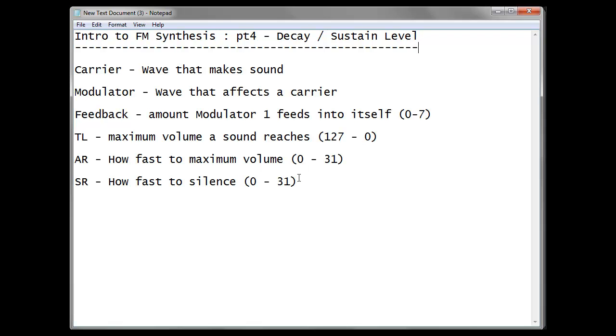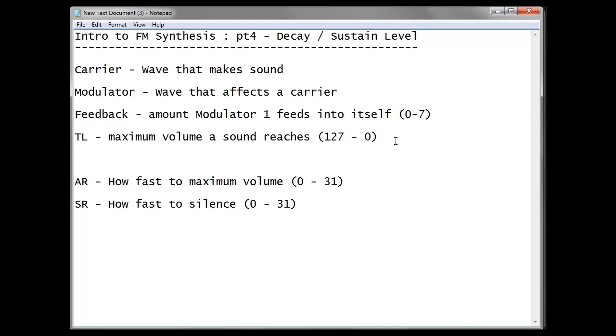This is not actually correct. There's an extra step involved. We have another level, which, depending on your synthesizer, can be called different things, but it's called SL, or sustain level. And this is an arbitrary volume after the maximum volume.